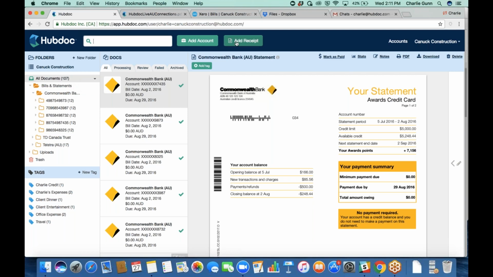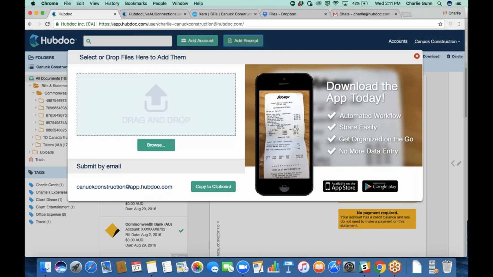So if you wanted to manually upload a document, you just click this Add Receipt button. And there are three ways that we can do this. The first being we can drag and drop a file or browse for a file on our desktop. We can email in a document using the unique Hubdoc intake email address, or we can snap a photo using the mobile app. All those documents will be pulled into Hubdoc, and we can code them across to Xero.